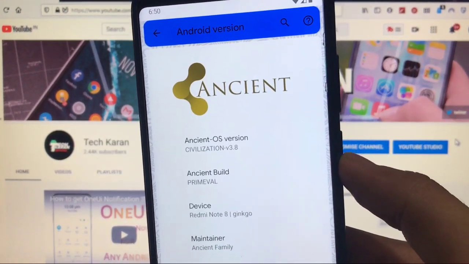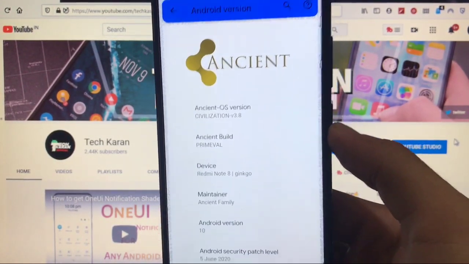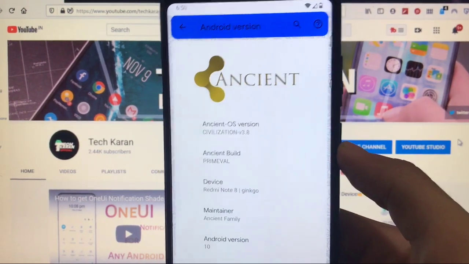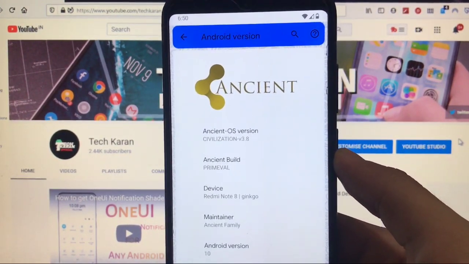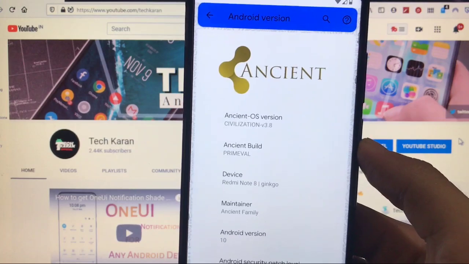AncientOS is one of the great custom ROMs in terms of customization. Which customizations and everything, you'll see in this video, so make sure to watch this video till the end.